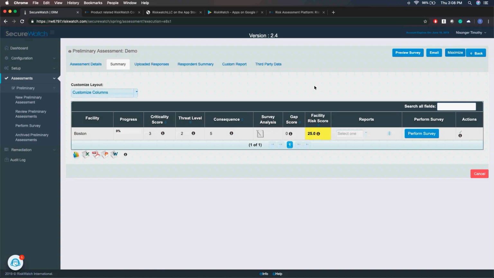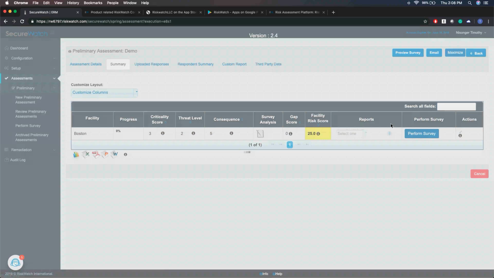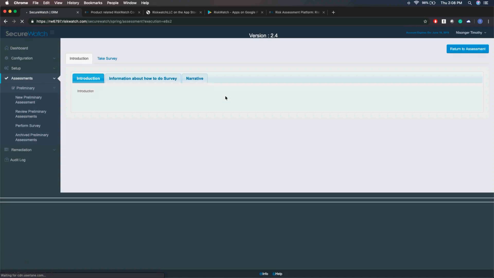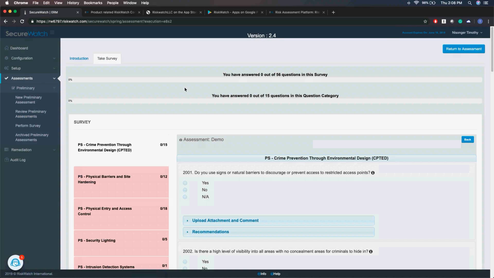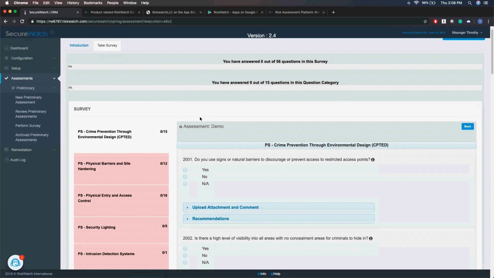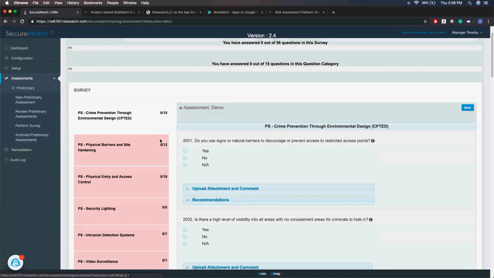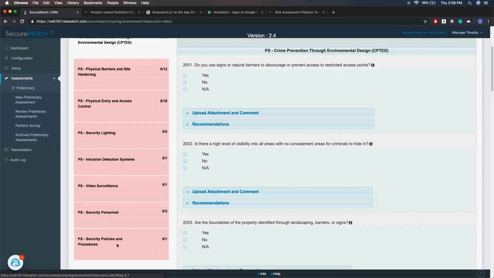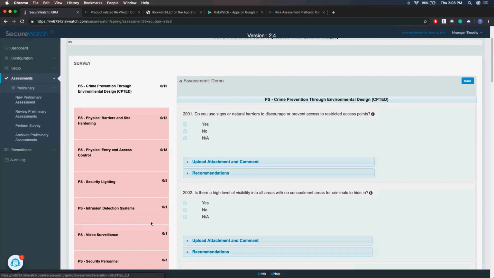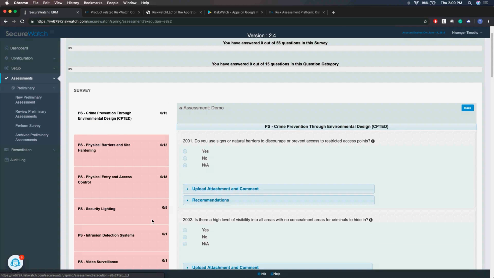So let's go ahead and perform the survey we just created. Go ahead and click Perform Survey here. Take Survey. So we see a preloaded list of categories from As Is, giving us a full assessment of the facility. Note the categories here, everything from crime prevention through environmental design, all the way to security policies and procedures. If questions are answered as non-compliant, they'll count as gaps or vulnerabilities and will reflect in your final score. So let's go through and answer some questions.